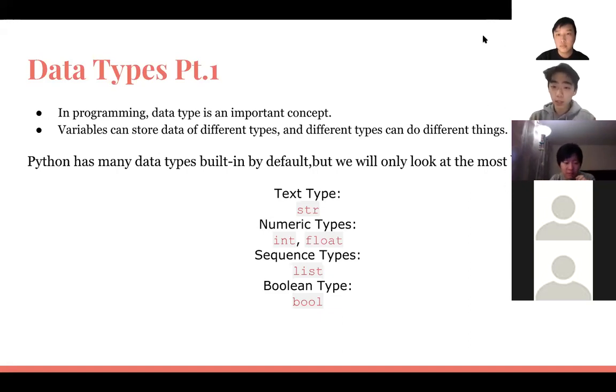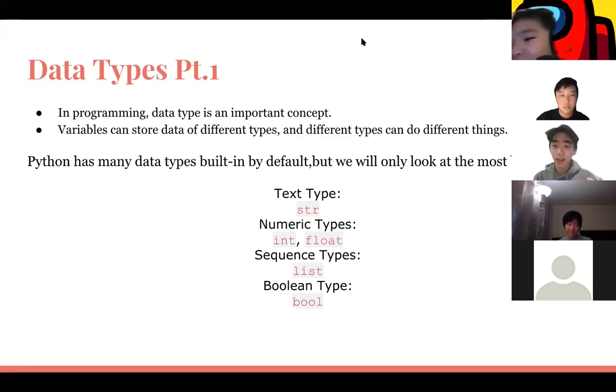So let's talk about numeric types. Some data types that have to do with numbers. We have 2 main data types, integers and floats. If you see this on the slide, it says int.